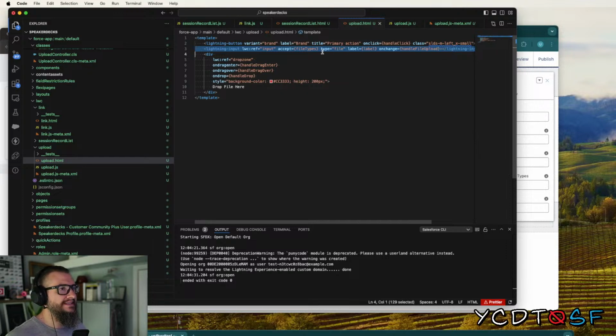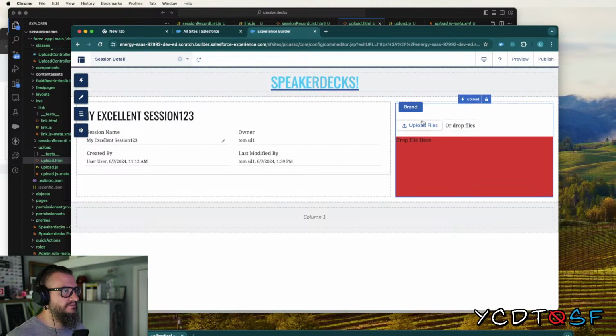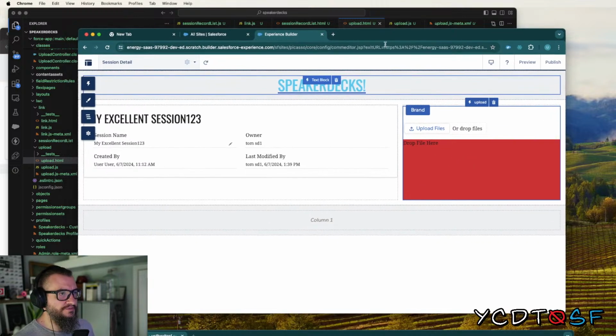So I wanted the button to behave like the drop zone. I don't want to have this upload files here. I'd prefer not to, just because I got the extra shmoo on it. I'd love to just have the button. I'd love to have the button in the middle of the drop zone for fun, I guess. But I don't know. Let's see how this works.